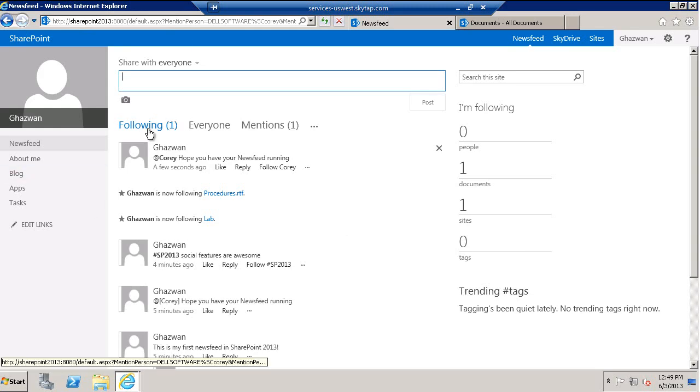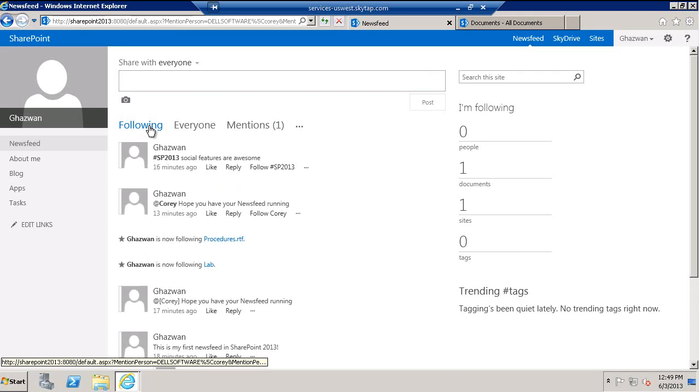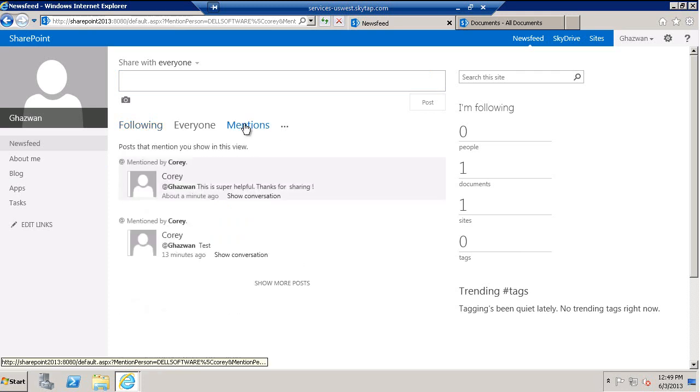And here's Gazwan on the other end. There's a mention and there's a following. Let's take a look at the following. So here's the following. And then there's a mention. And it tells us here that Corey said, "This is super helpful. Thanks for sharing." Just like Twitter works, except here again, this is information, because we obviously will make better decisions and collaborate much better when this information is on SharePoint.